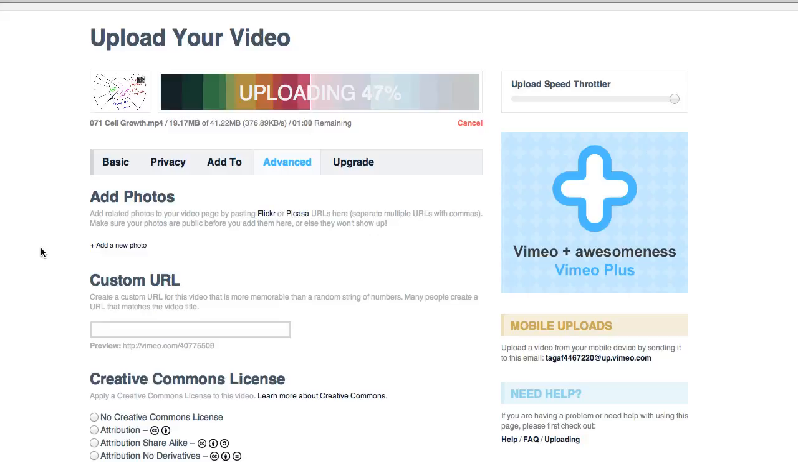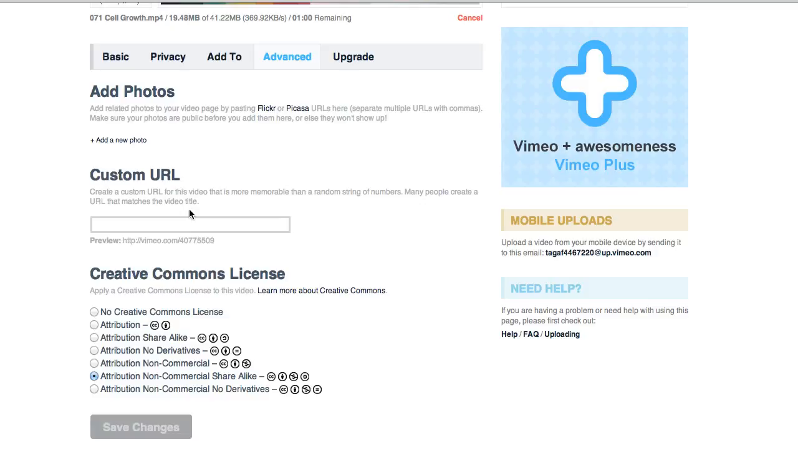Advanced options, we can add photos for a thumbnail, so if I had a particular image I wanted to use for my video thumbnail, I could upload it there. We can have a custom URL here, so instead of having typical videos just have a string of numbers here, you can put vimeo.com/cellgrowth for this case, or you can have a keyword there that your students could easily and quickly get to.